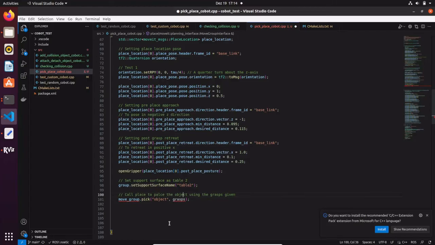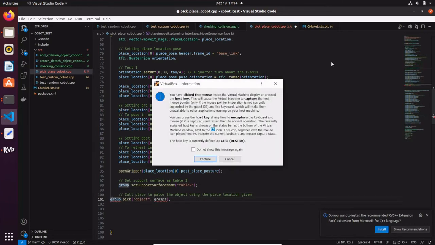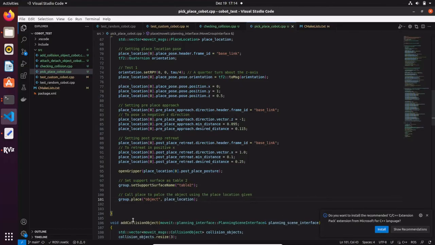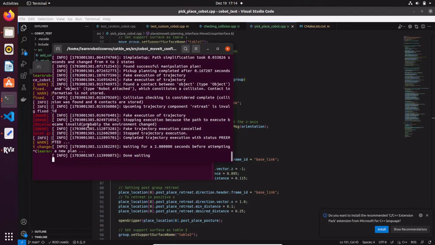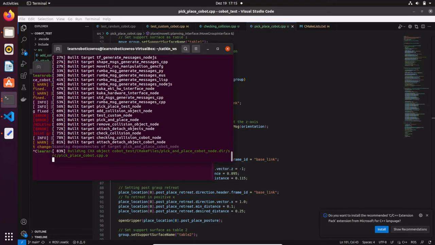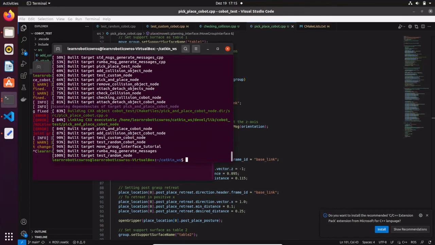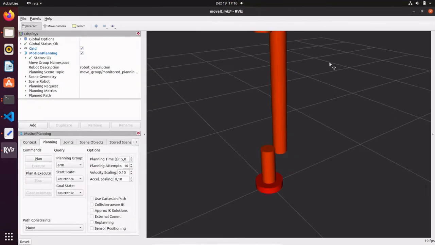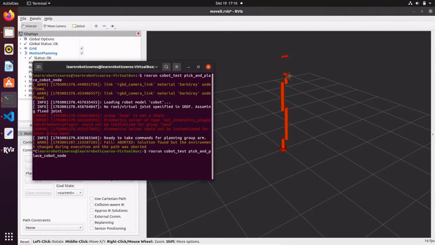And then you need to, as we did for the pickup function, set the surface as table 2, and then you need to call the place function to place the object using the place location that we have given. If you test it out, you will realize that the program will not go further. So why is that? Well, because you need to create the open gripper function and the close gripper function. So let's do it, and this will be very easy.